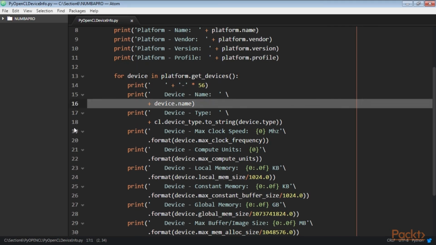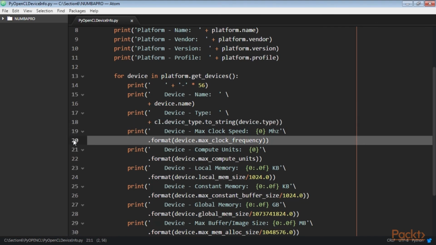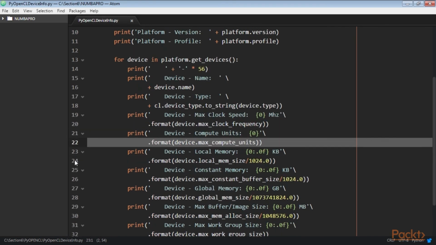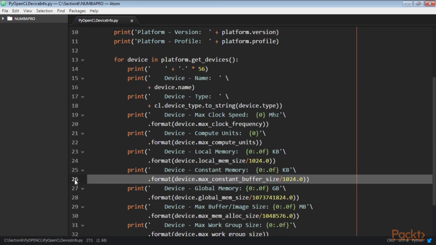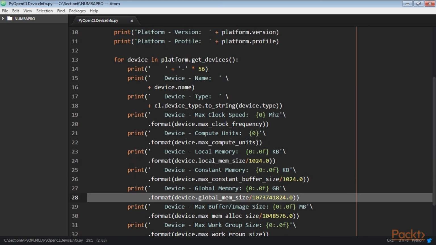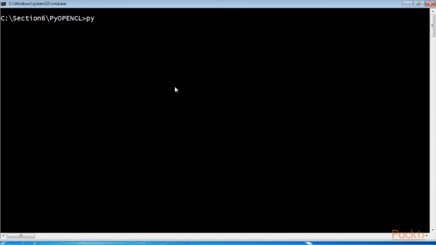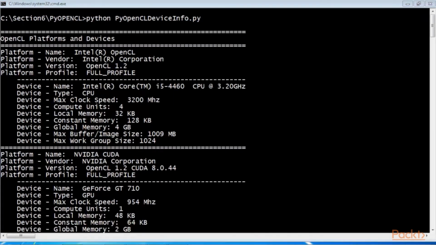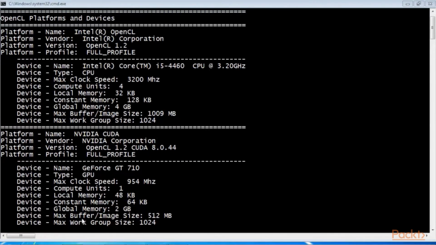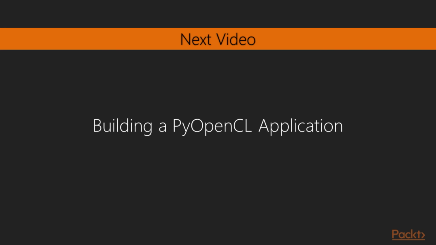1. The device name and device type. 2. Maximum clock speed. 3. Compute units. And 4. Local memory, constant memory, and global memory. Let's run the code now. Open the command prompt and type this command. As you can see, the output shows the main characteristics of the CPU and GPU card that is installed. Wonderful! This video showed us how to use the PyOpenCL module. In our next video, we'll see how to build a PyOpenCL application.